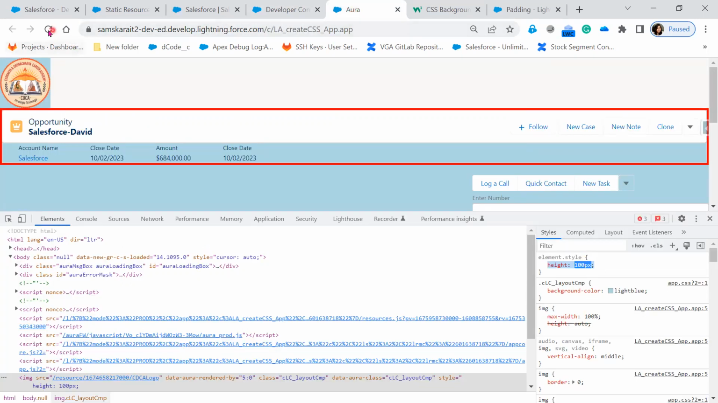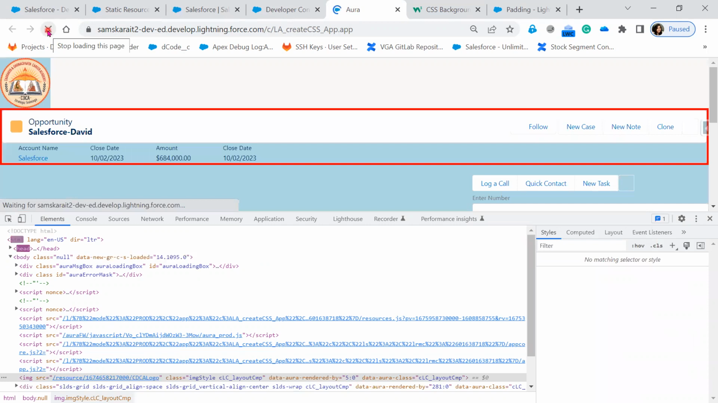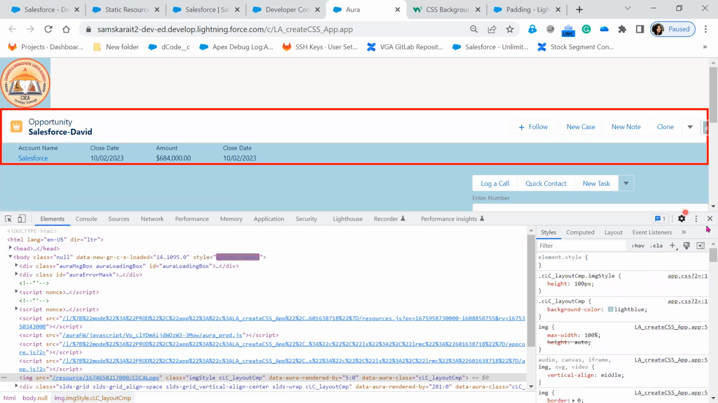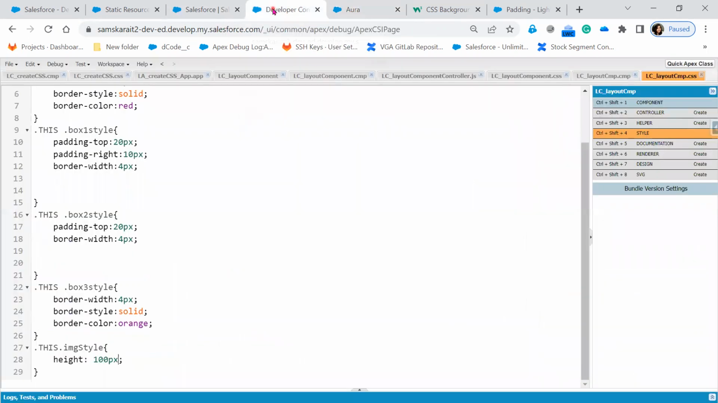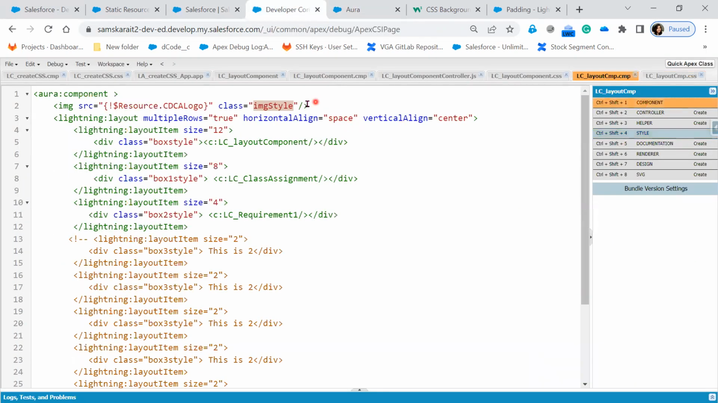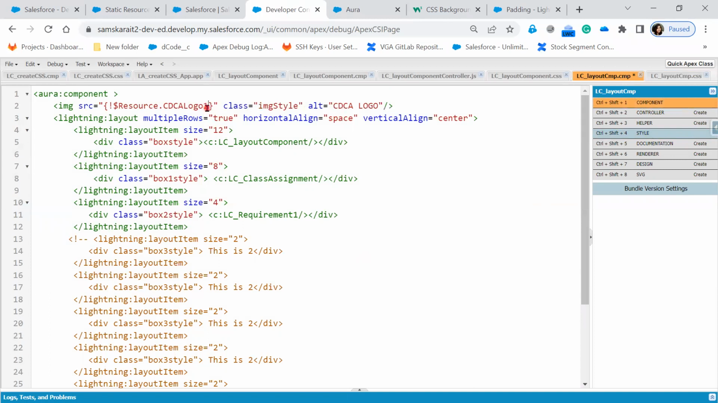Perfect. So let's refresh. Sometimes the image is not loading. Whenever the image is not loading, I want to show an alternate message here. In that case, I'll use ALT equal to CDCA logo. For example, I'll give an incorrect name here, logo 1. Let's click on it: logo 1 cannot be found.